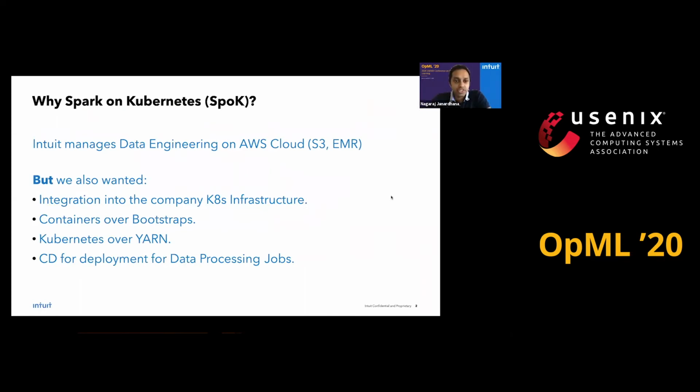Intuit's big data infrastructure is in the AWS cloud. S3 is the data lake, EMR Yarn being the primary data processing engine and resource manager. While we had EMR Yarn, we were interested to integrate with the existing Kubernetes infrastructure within the organization. We liked containers over Bootstrap scripts, Kubernetes as resource manager compared to Yarn. We also wanted continuous deployment for our data processing jobs. Let's dig deep into each one of the above areas in the subsequent slides.